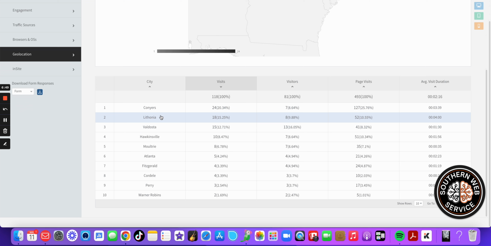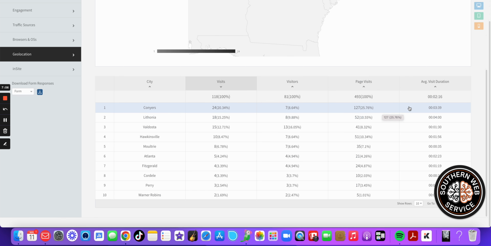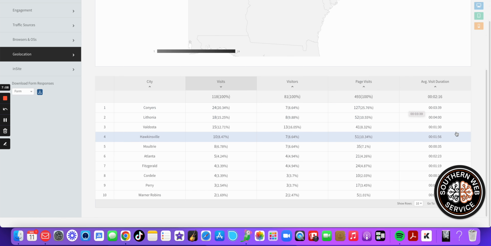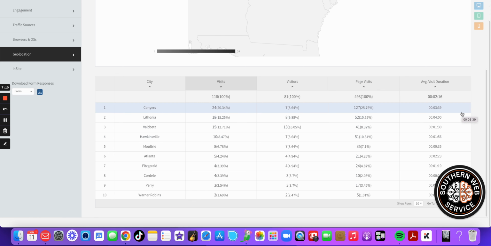We can see Conyers, Georgia, Lithonia, Valdosta, Hawkinsville, Moultrie, Atlanta, Fitzgerald, Cordell, Perry, Warner Robins. We can track everything down to the ridiculous and see that, hey, man, the average person that came to your website from Conyers, Georgia, stayed on your website for an average of 3 minutes and 39 seconds.